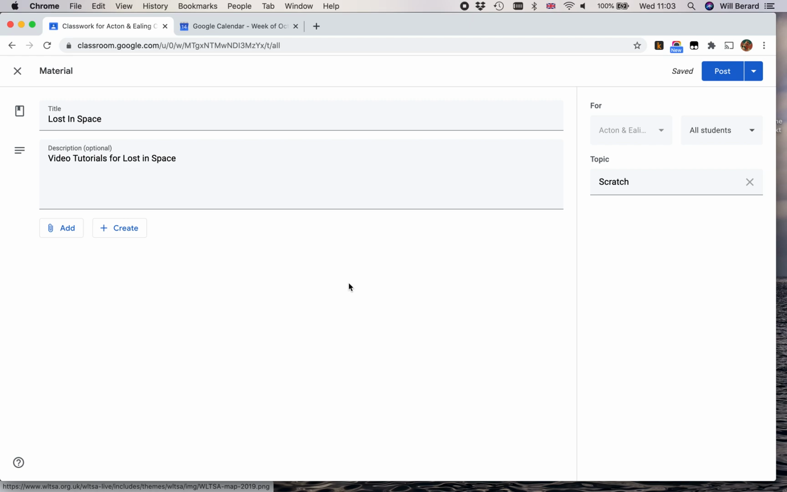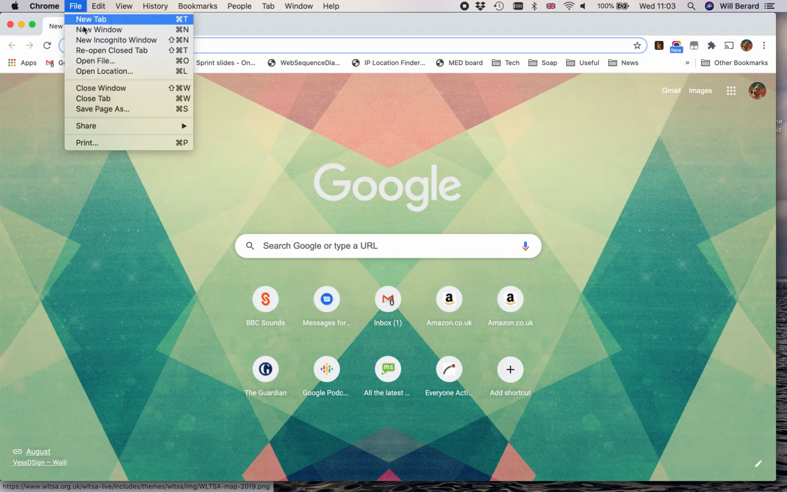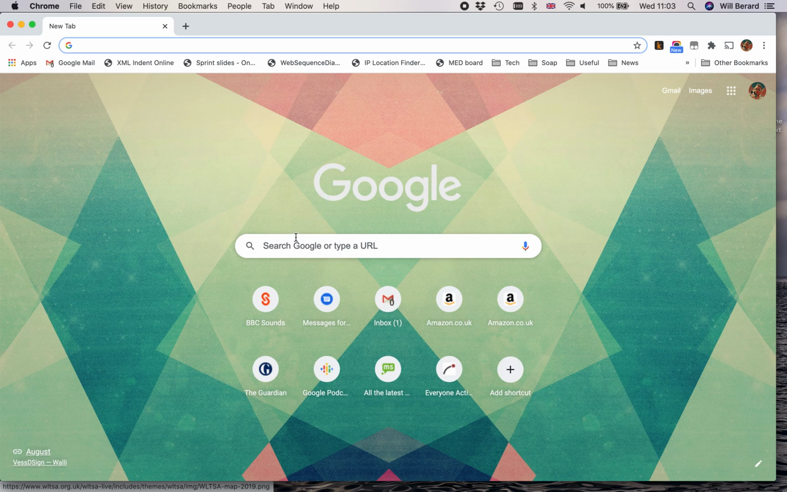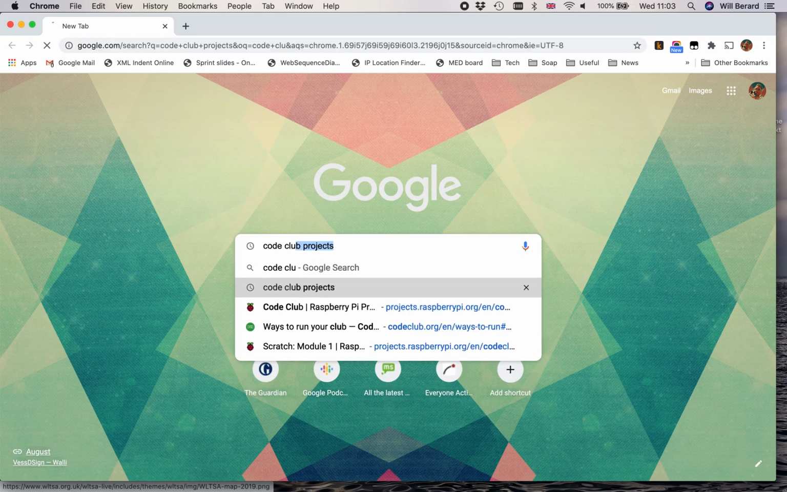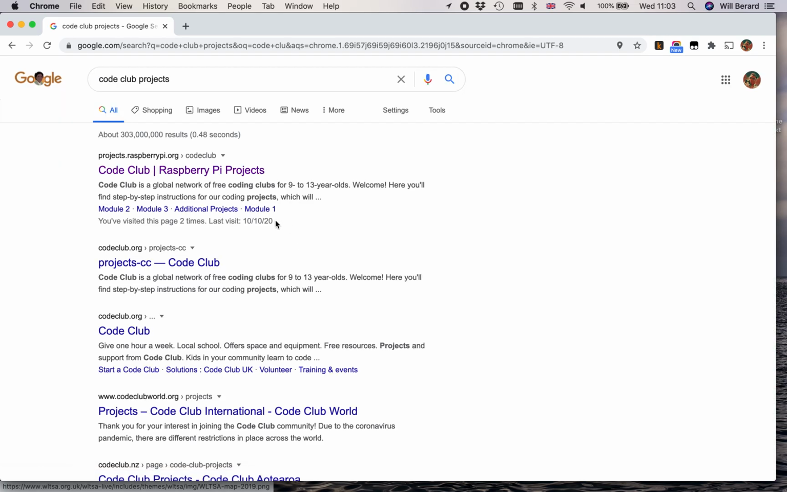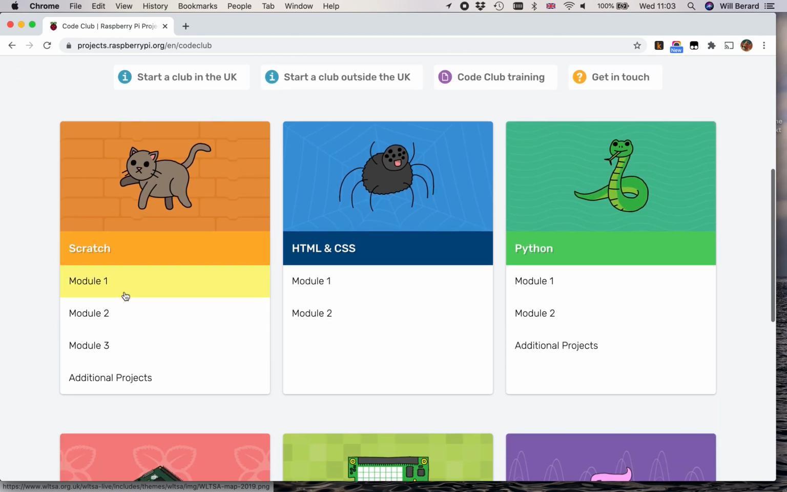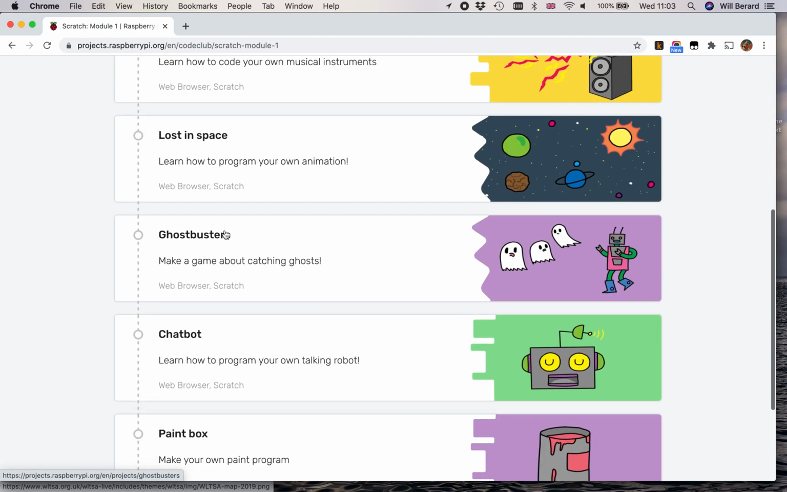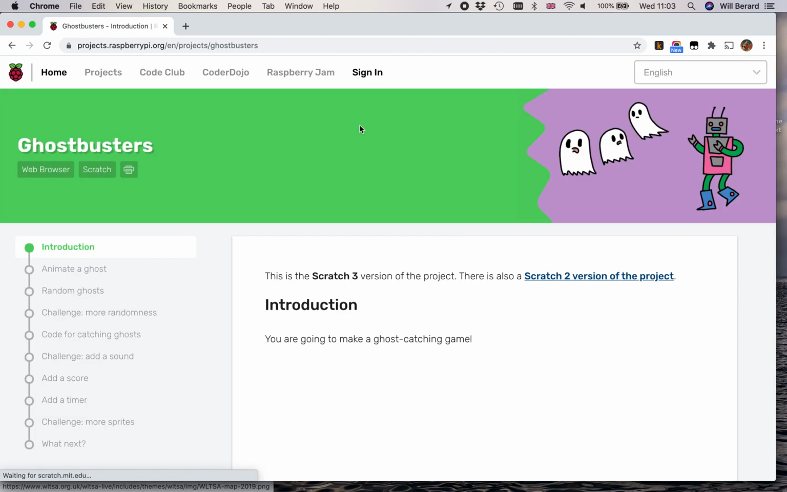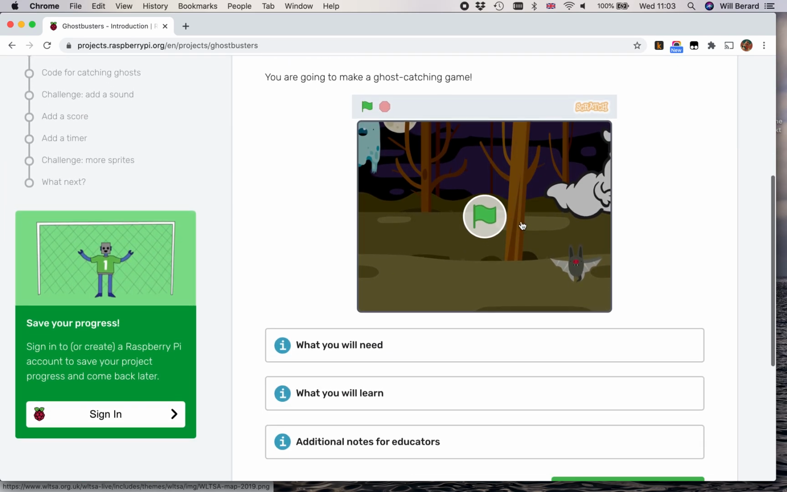So, like last time, fire up a new window with your favorite shortcut or menu item, File, New Window, and go and search for Code Club Projects. That's as good one as any. We're still doing easy, introductory Scratch, Scratch Module 1, the very first module, and you'll see that Ghostbusters is the project right after. In here, the introduction, you are going to make a ghost catching game.